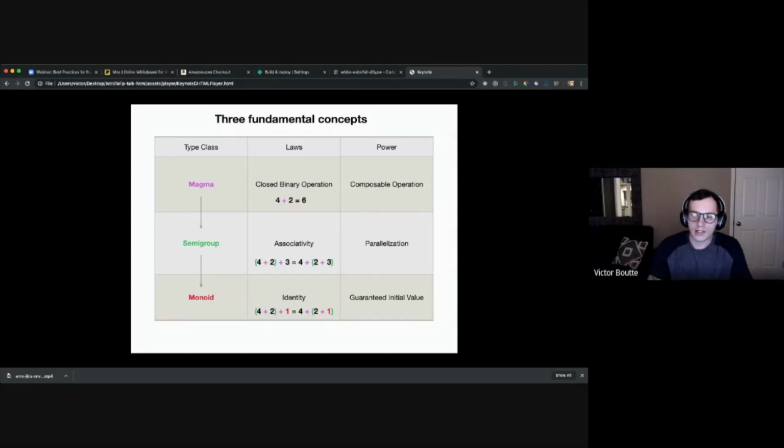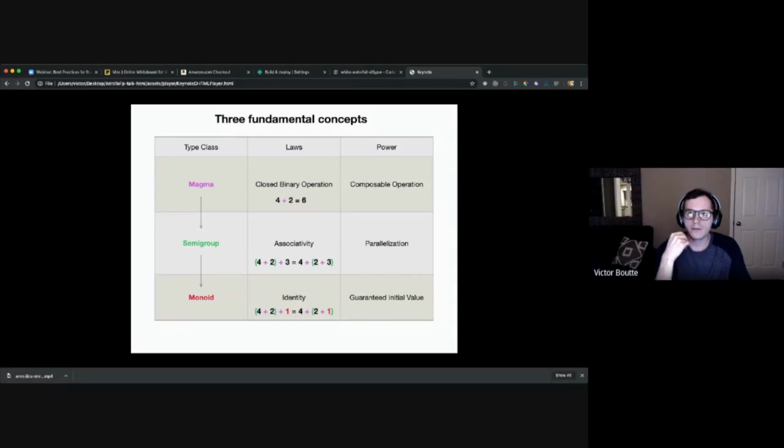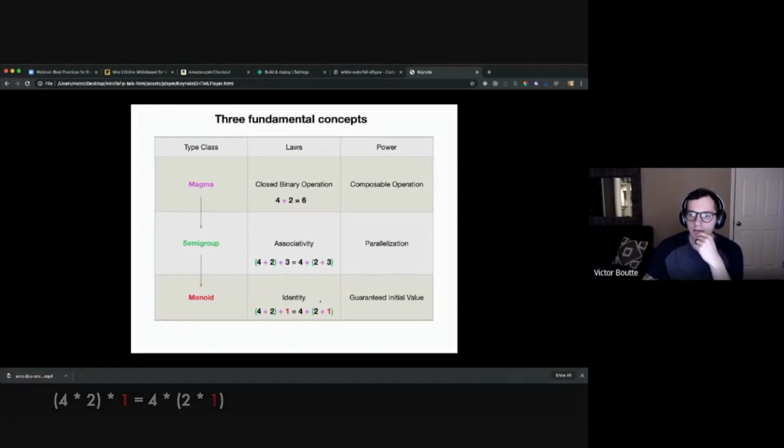And then monoid, the example is actually wrong here. Well, actually, it's fine, but for a monoid, addition, I believe, is 0. So anything plus 0 gives you back the same number that you started out with. And then for multiplication, it's 1. So if this was 4 times 2 times 1, then that would be the same, because anything times 1 is equal to itself.